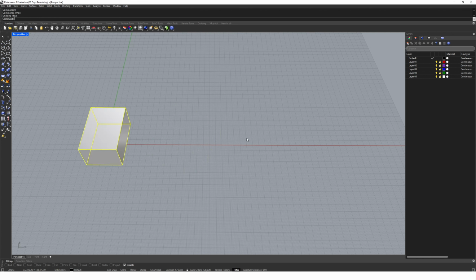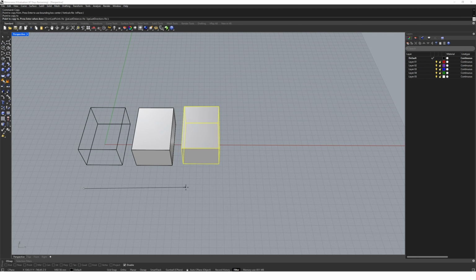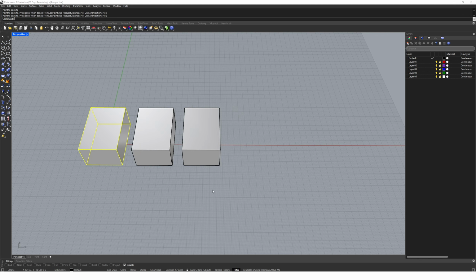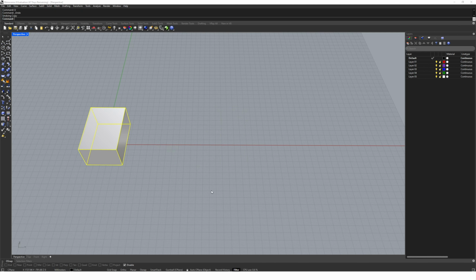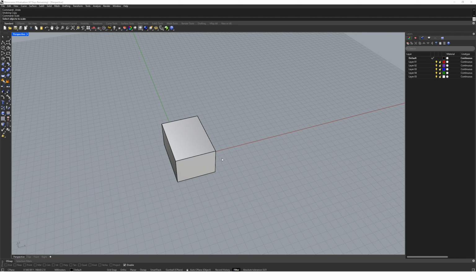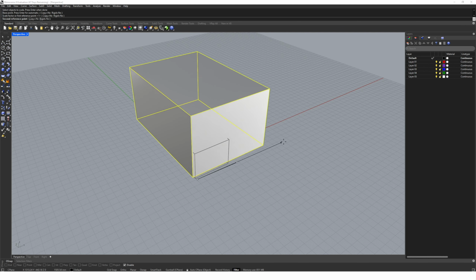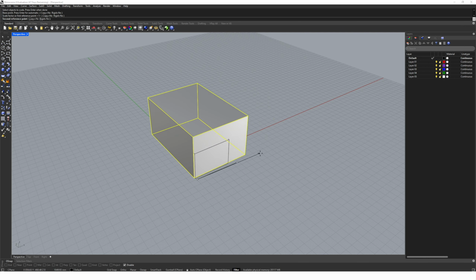We can also copy our geometry. Let's type copy into the command line. Copy works the same as the move command, except we can continue copying until we hit return. We can also scale our geometry so it becomes smaller or larger. Let's type in scale, and we're asked to specify a base point, and then a scale factor or reference point. If we click again, we can then drag and preview our geometry at a smaller or larger scale.